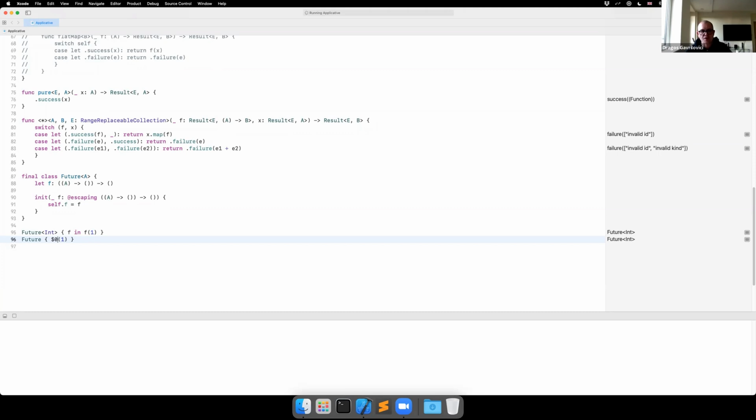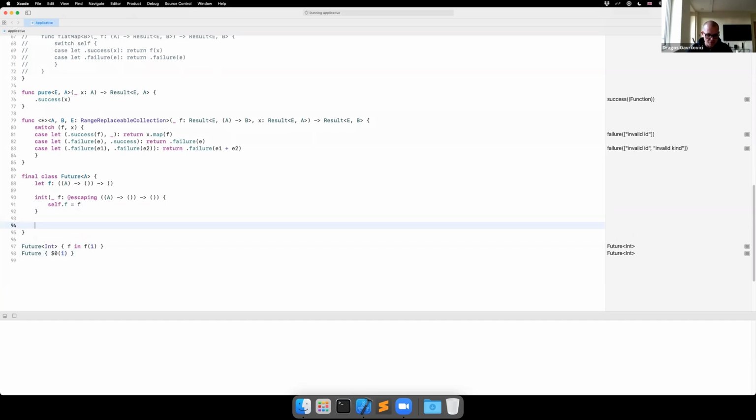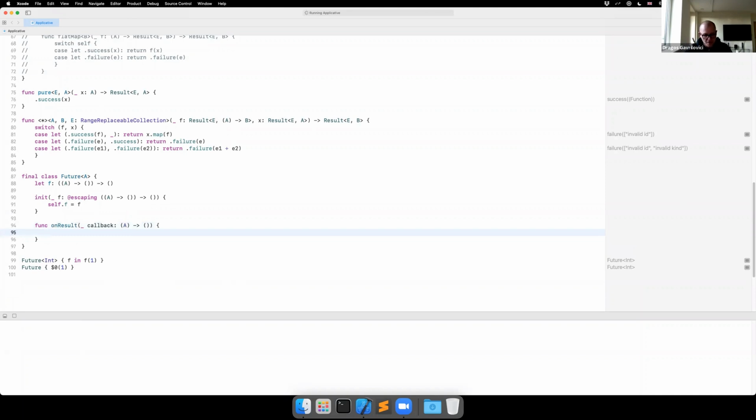And what if we can somehow read this context? In order to read this context, we can use, usually it's called something like onResult. And what is this onResult? It's nothing else than a callback that is an A that goes to a void. And what can we do here? We can basically call an F with a callback.